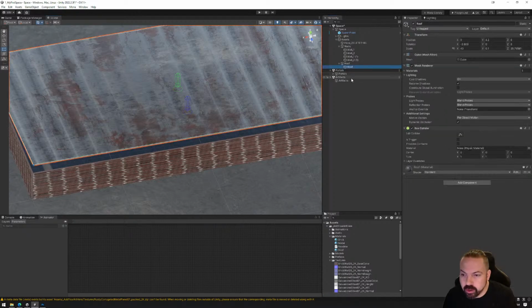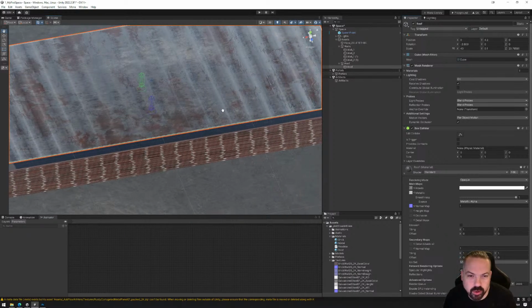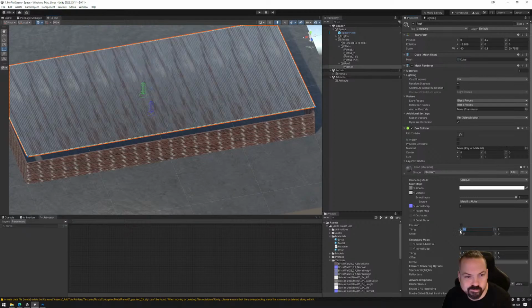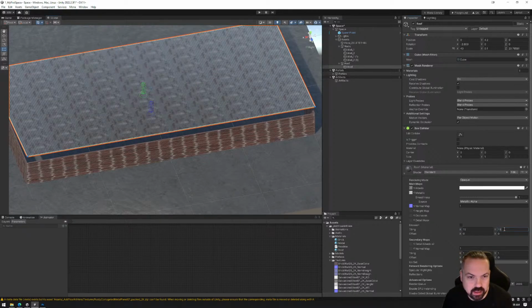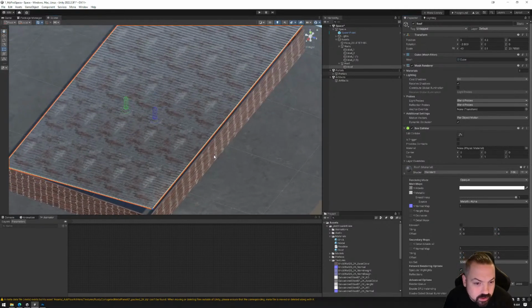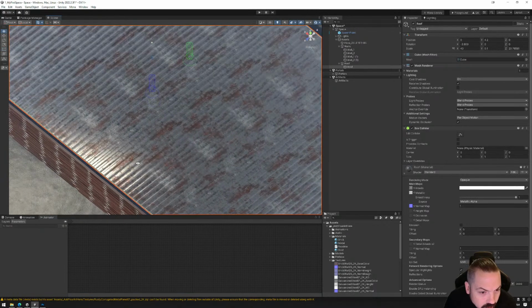Now, with our roof, we have our metallic, but I don't want the corrugated iron to be that large. So in this case, we can use our tiling. So let's go 10 and 10. Nope, let's go 5 and 5. Yeah, that works for me.